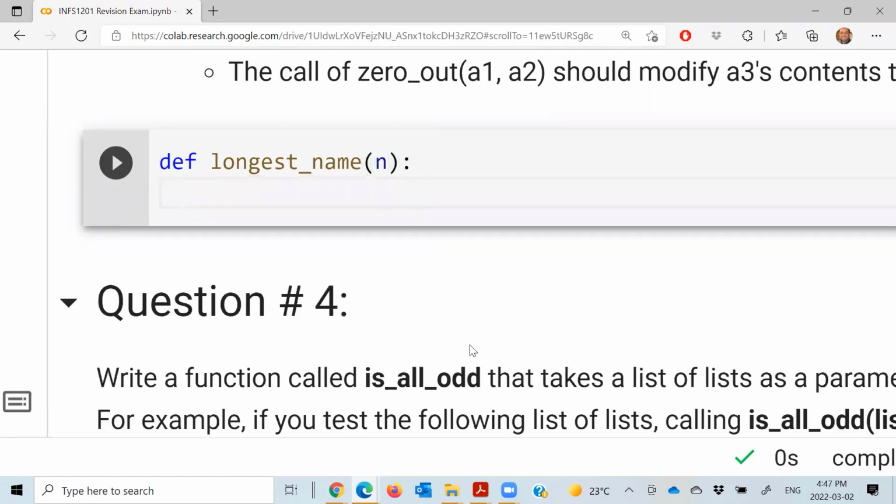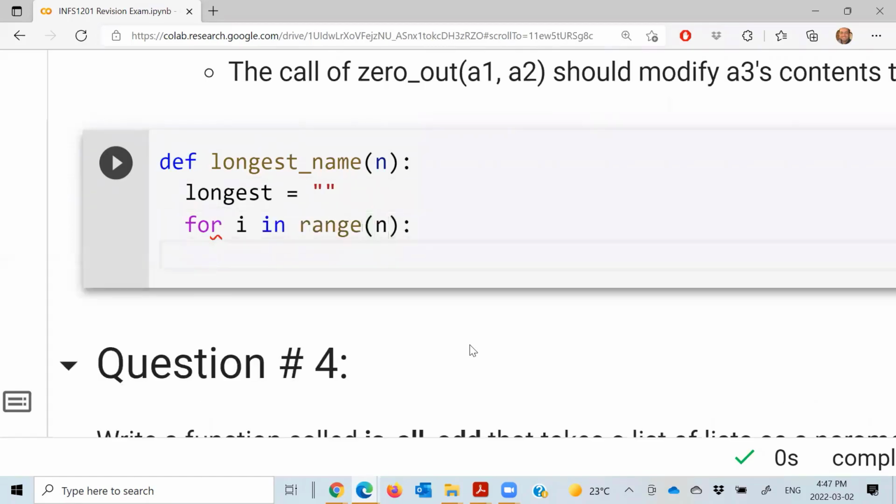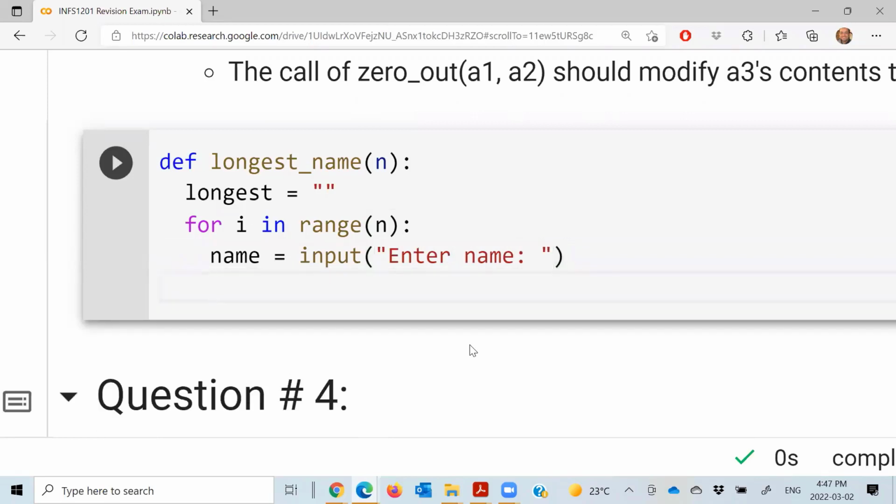What do I need to do now? Longest is equal to what? Empty space. For i in a range of what? N. What am I going to need to ask you about? Name equal input. Enter name. You see, I'm not doing any complexity. Very simple things, and I will add things up. We don't need a cast here, because by definition, input is going to take a string.